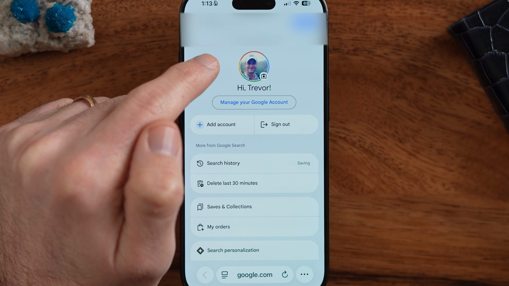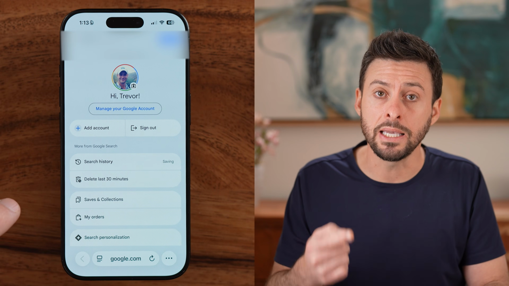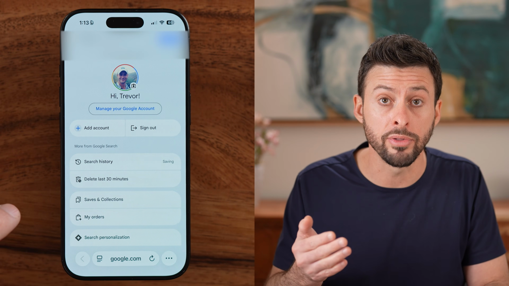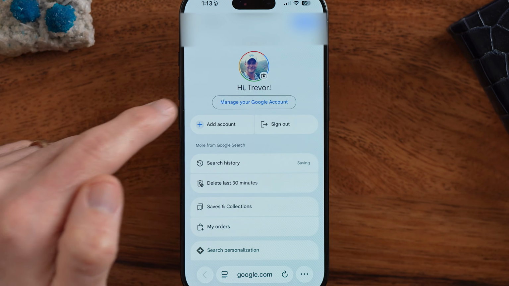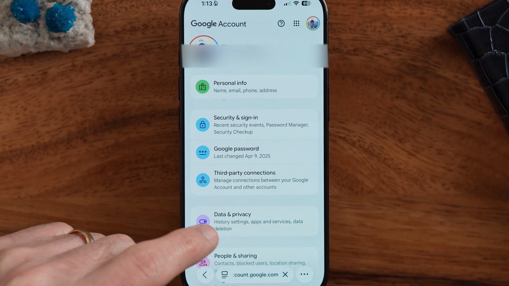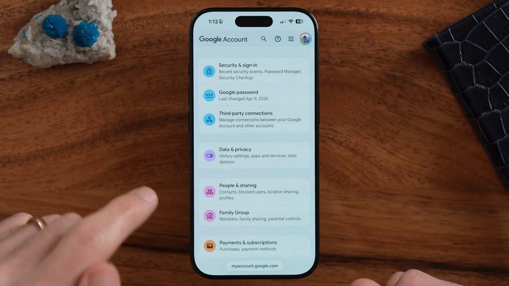You need to make sure at the very top that is the email that you wanted to see all of those linked accounts for. In my case, Gmail that I'm going to walk you through. So I'm going to tap on Manage Your Google Account, and then from here, tap on Data and Privacy.